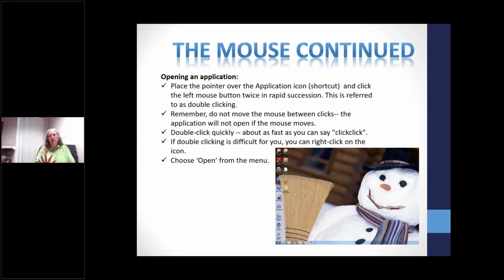Okay, so keep your hand still and just go click, click. It's a fast click. Move your finger twice. You don't even really have to pick your finger up. So if this is my mouse button, it's click, click. See how my finger goes down? That's all there is to it. And it will open up the program.